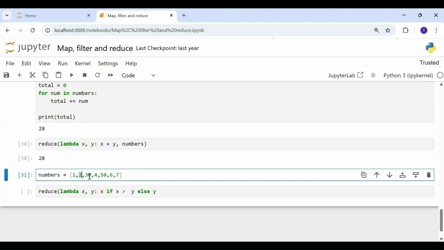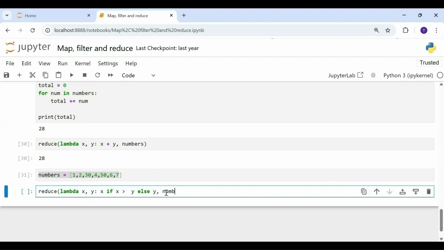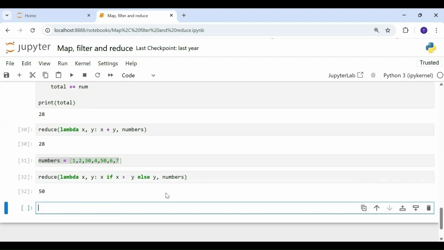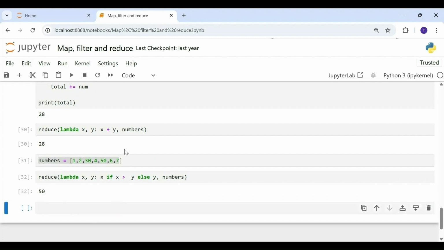Then we compare 2 and 30. 30 is a bigger number, so the output is 30. Then we compare 4 and 30. Again, the output is 30. Then 30 and 50 are compared. 50 is bigger than 30, so the max number becomes 50, and we keep on repeating this process till we reach the end of the loop, and finally we will get the max number. And then finally, the iterable. And it's returning 50.